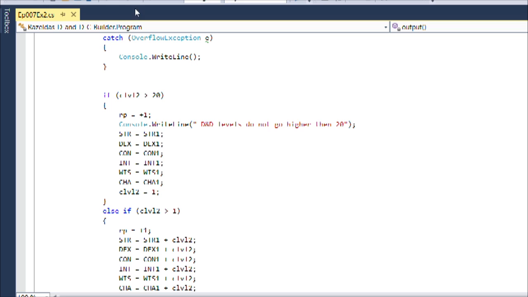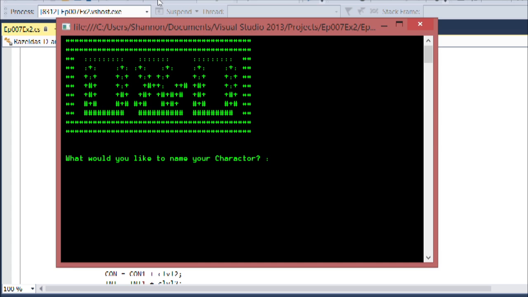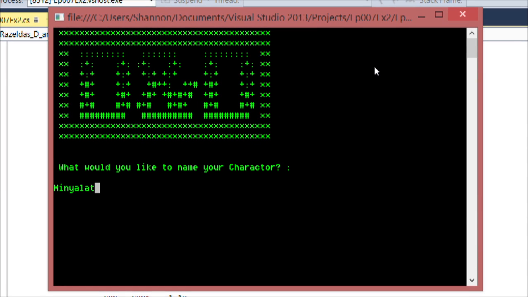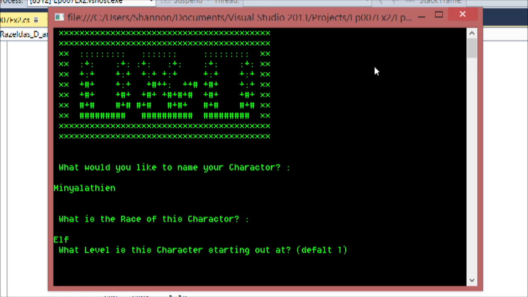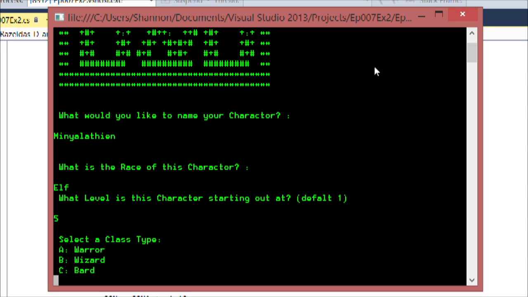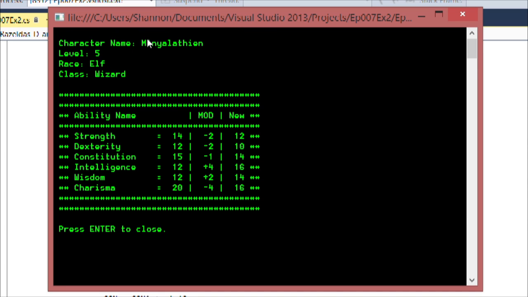Yeah, it's pretty cool. So if I hit start with this one, it's going to ask me for a name. I'm going to give it my elvish name, Minyalathian. What level is this character starting out at? I'm going to say a level 5. Class type, I'm going to say I'm a wizard. Everyone wants to be a wizard, right? So it gives you the output of your name, level, race, and class, and then whatever your strength, dexterity, constitution, intelligence, wisdom, and charisma would end up being for that specific character.